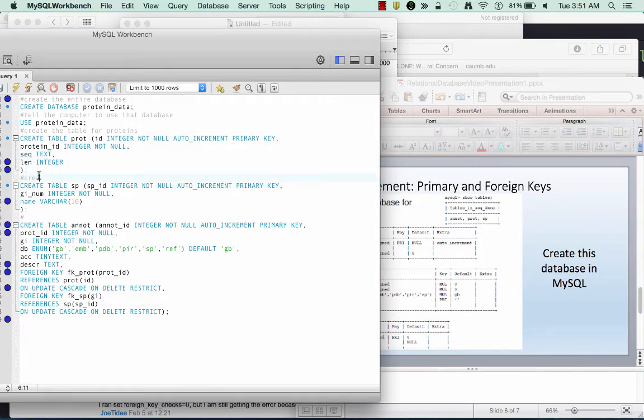I'll then also create the table for Swiss Prot information. Call this the SP table. Again, this will have an SP ID as a tracking ID for this column. It'll then have a GI num, which will be an integer, a specific accession number associated with the Swiss Prot data, and it's going to have a name associated with it, a variable character of 10 characters long.